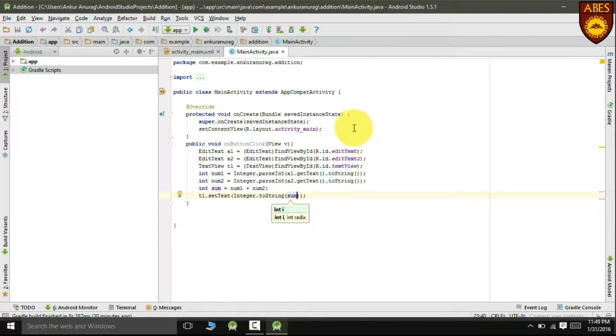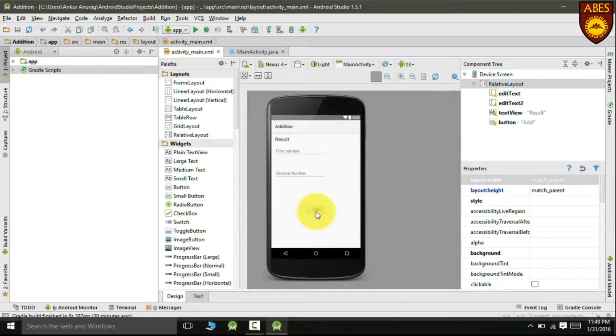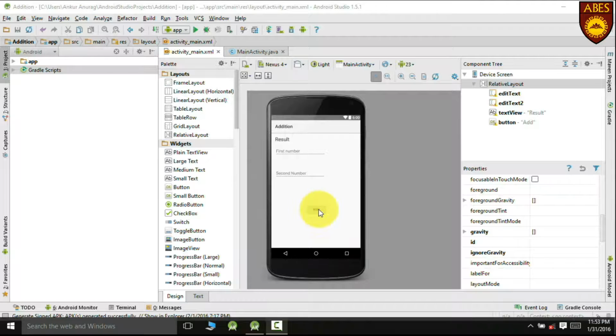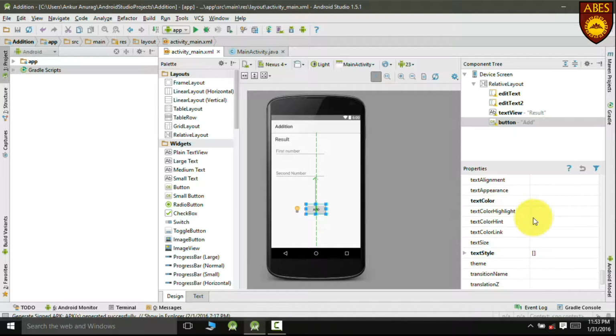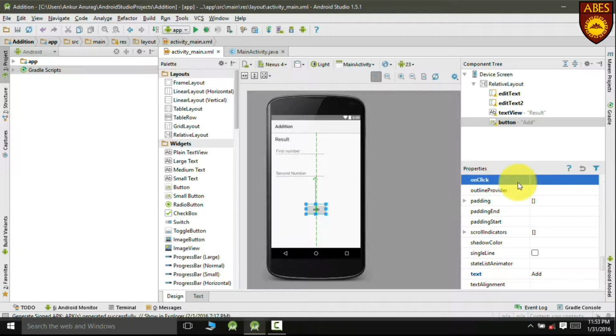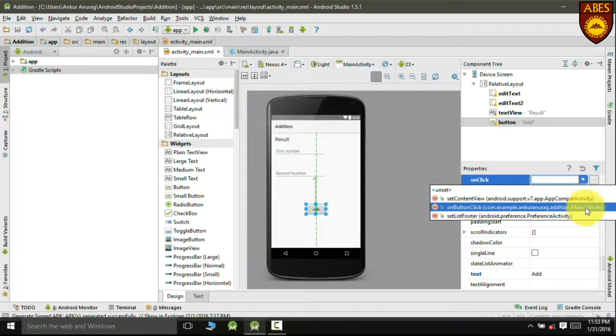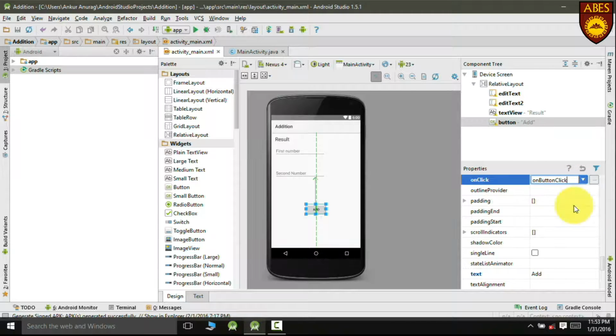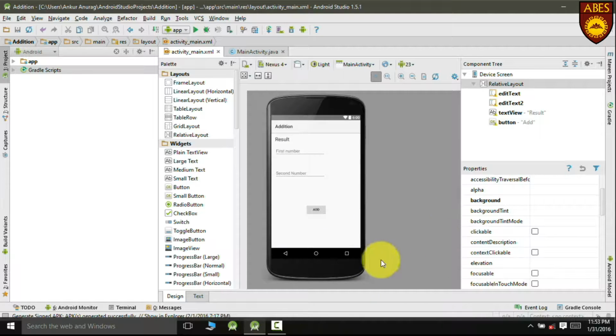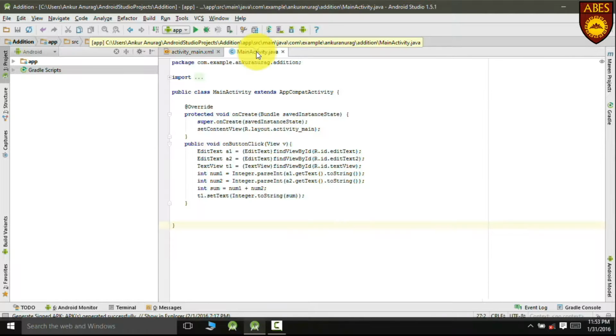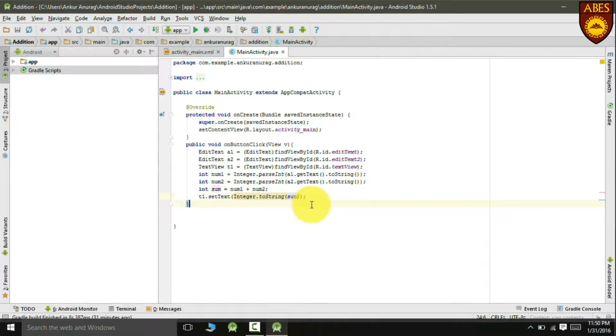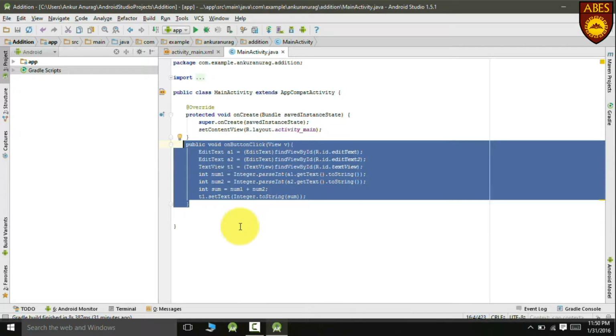So moving on, now how do we tell the add button which method is to be called when the add button is clicked? Select the add button, go to properties and select the onClick property, and from the drop down menu select onButtonClick. So this is the method which will be called when the button is clicked. You can see this onButtonClick method will be called when the add button is clicked.